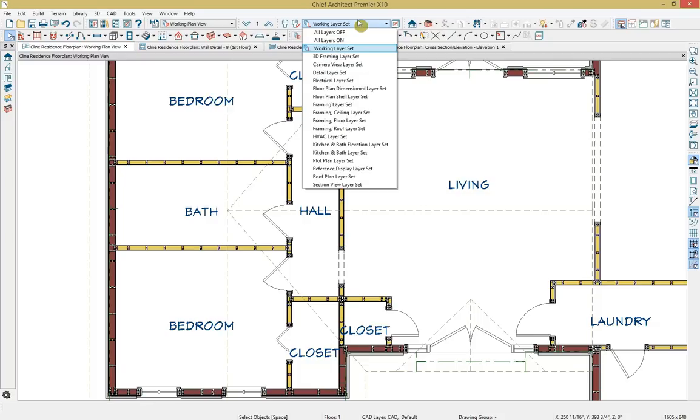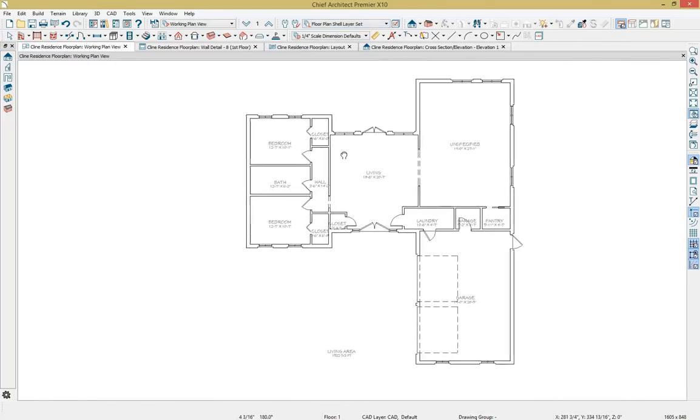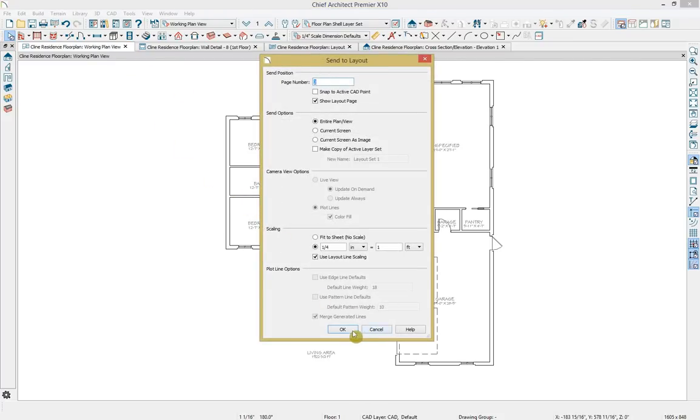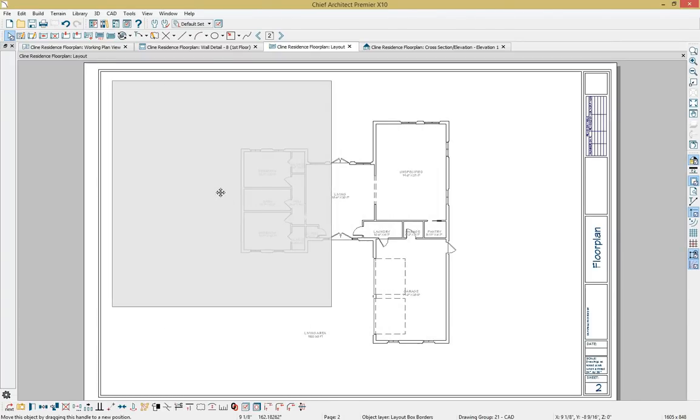So if I select from the drop down, there's a bunch of different layer sets that come with the program out of the box, and you can use these to quickly switch between pre-saved groups of layers being displayed, and you can also create your own layer sets, and information on how to do that is available through the training resources on our website. So I'm going to go ahead and switch down to our floor plan shell layer set, zoom out of my view a little bit so I have the whole view being displayed, press our send to layout button, press OK. And then we now have this view on our layout sheet, and once again I can hold control and move this into the corner.